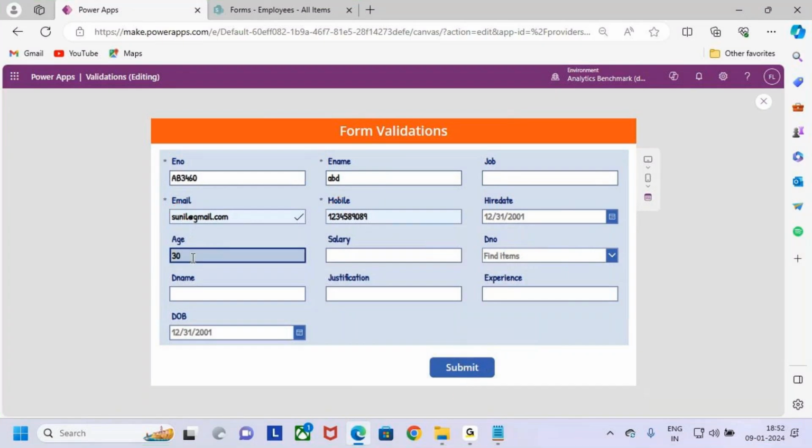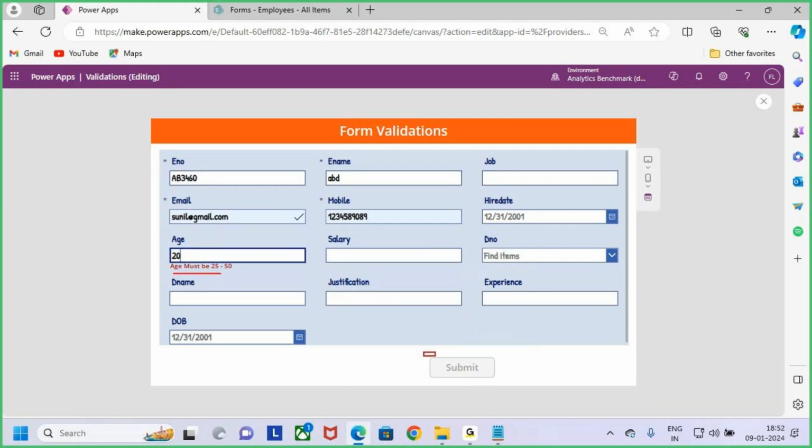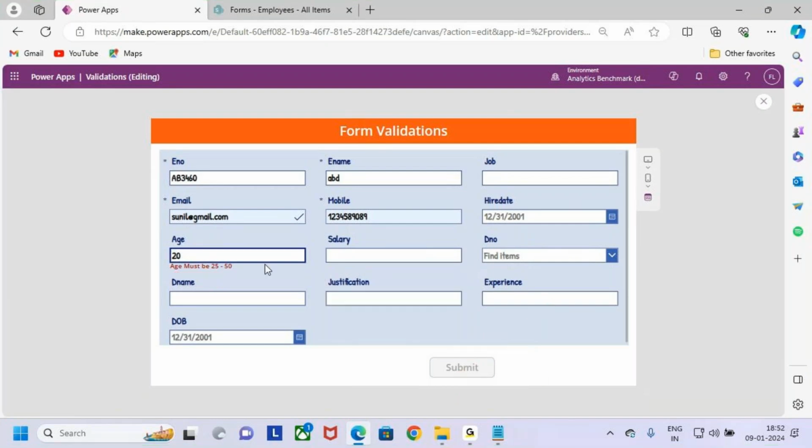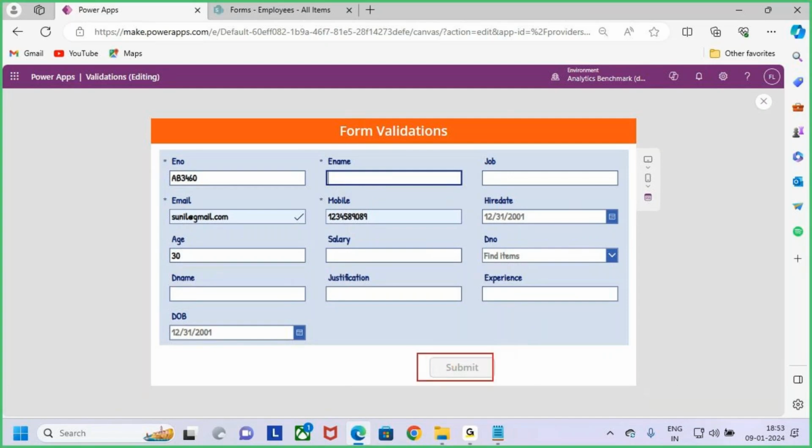If there is any error message, let's say I'm entering the age as 20. Now see, it is throwing an error message. Now the user is not able to submit the data. So the user is able to submit the data if there is no error, and also the user needs to fill all the mandatory fields. Let us say I'm not filling the email. Now see, if I'm not filling the email, it is disabled. I'm not able to submit it.